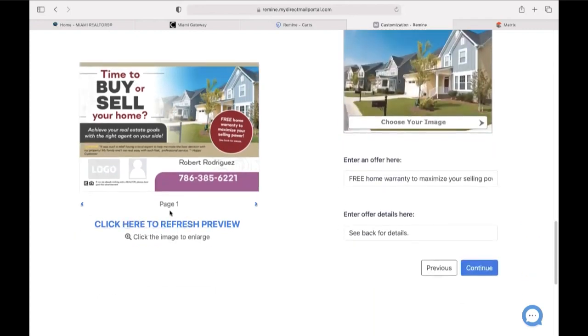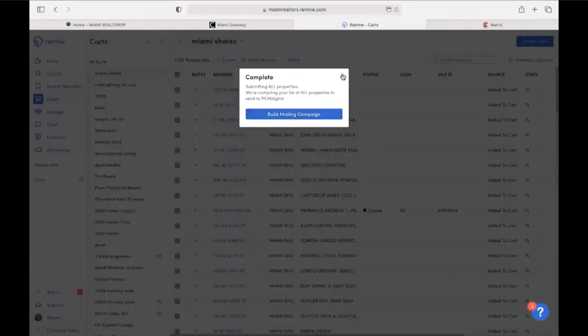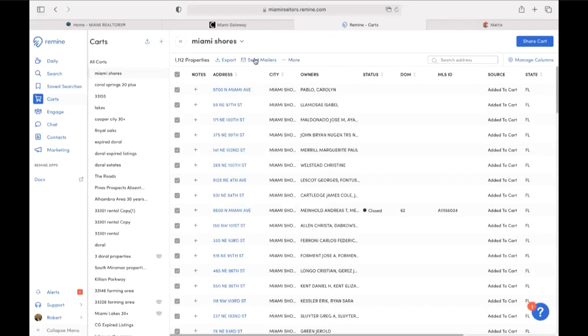Always refreshing here to see the preview of the card. You will have the opportunity to also send yourself a postcard to your home. Okay, so it's a great option for us. It's the mailer option, and it's right here where it says send mailer.